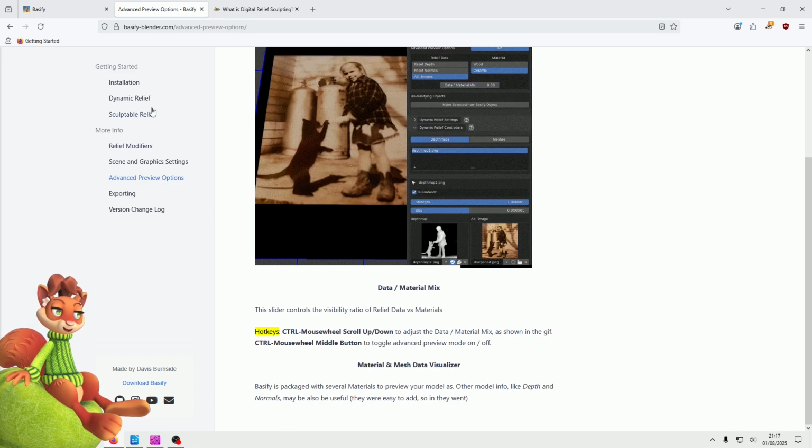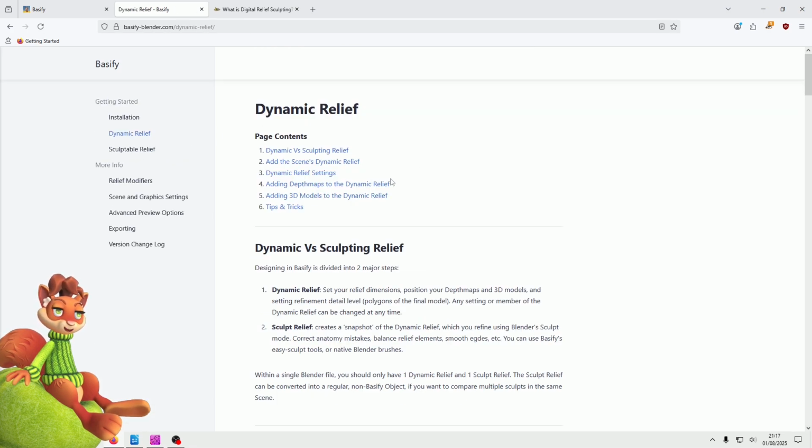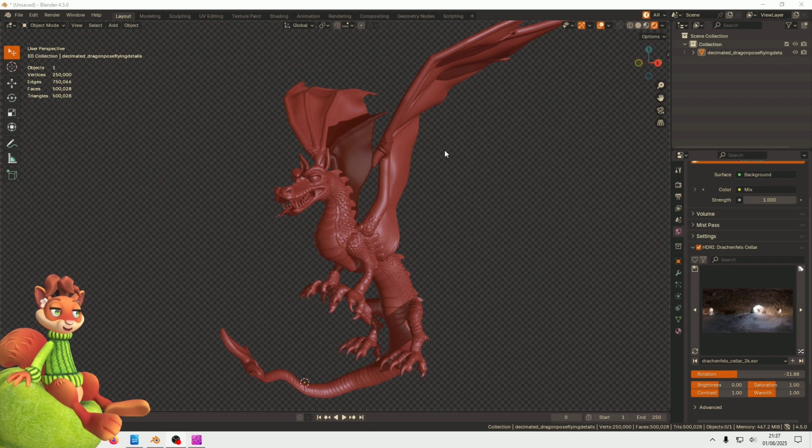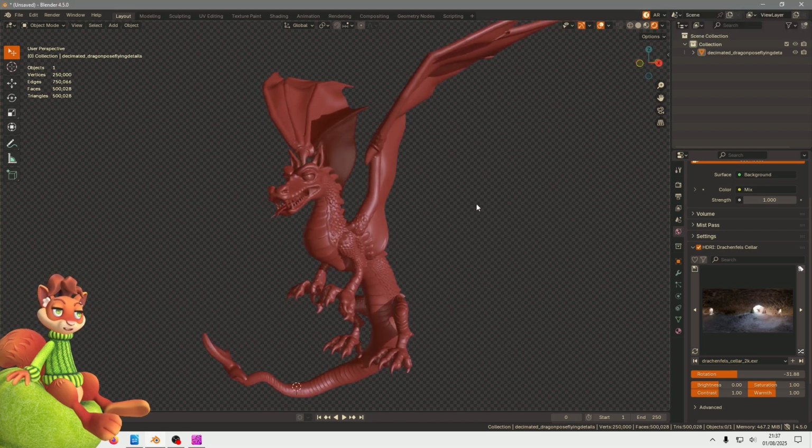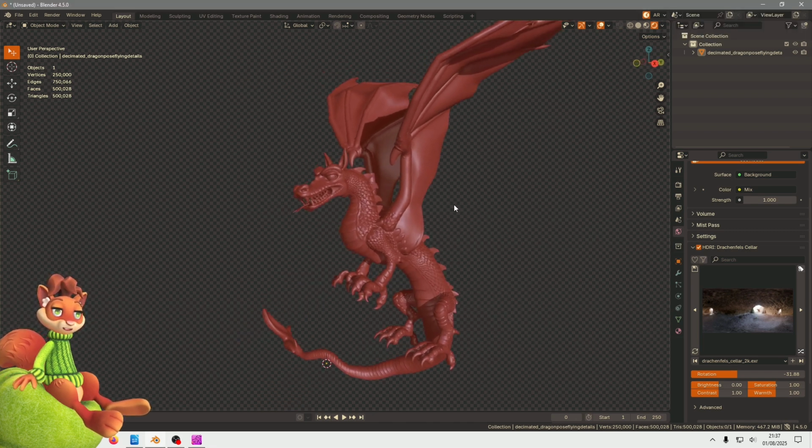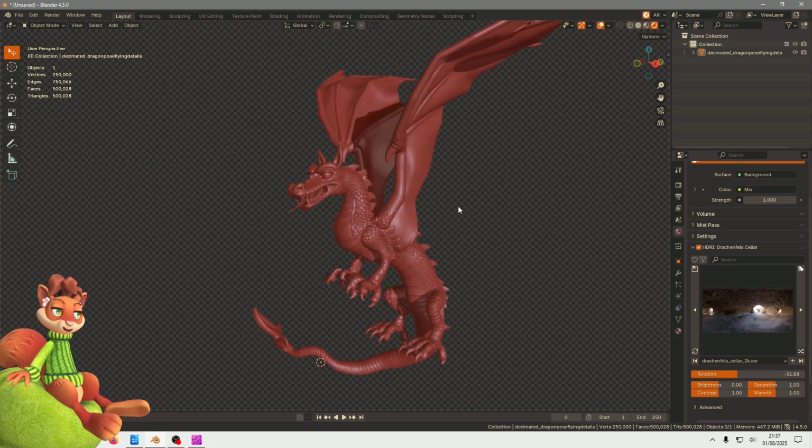The add-on is organised into two steps for the creation of reliefs, a dynamic relief stage and a sculpt relief stage. I will attempt to cover some of the main features of Basify in this video with a model of a dragon I sculpted last year. If there are any things I miss or new features after this, you'll find them on the official Basify documentation page.